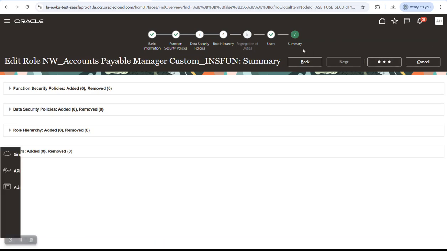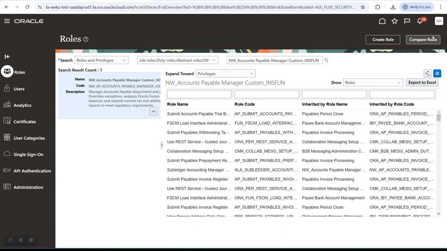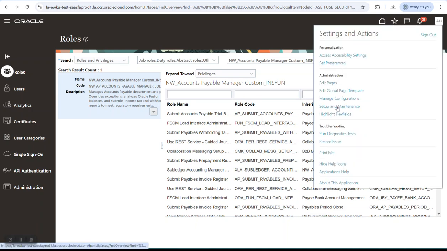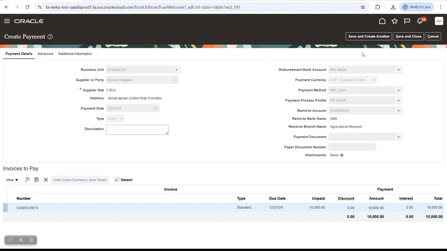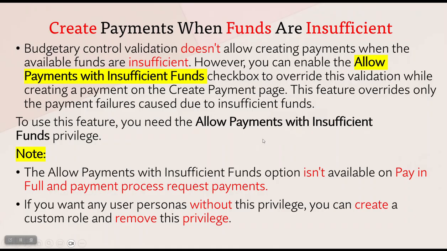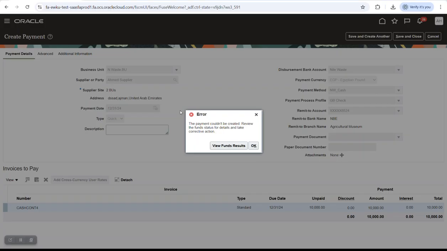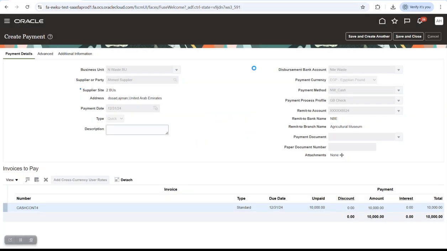After LDAP, you also have to assign a data access set for the users, because this is related to payables. So you have to assign, for example, a data access set of type business unit to this user, to this responsibility. After that, during making a payment, for example, if I need to save and create another, where are these options? Once you complete this custom role or the default roles, like account payable manager and account payable supervisor, you can come back. Okay, I will cancel.